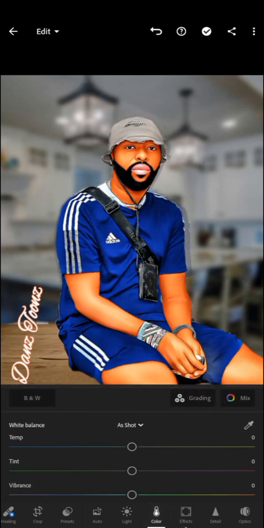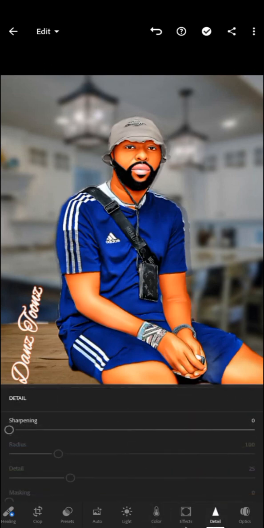I'm not going there. And then I will come to my details. This sharpening, I can just put it if I know it's not sharp enough. But this picture is sharp already because of the way this person did it. So just let me leave it here. I can then decide to reduce the radius. You understand me now? So I can reduce the details.